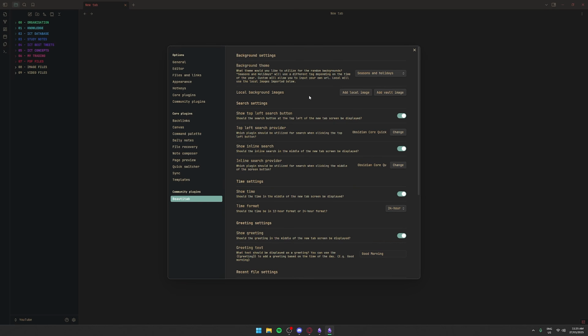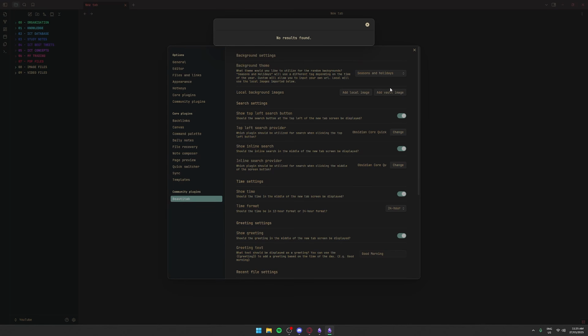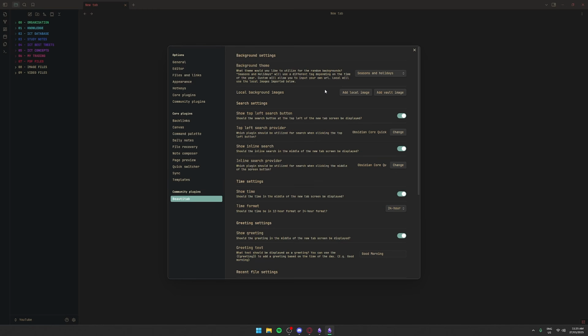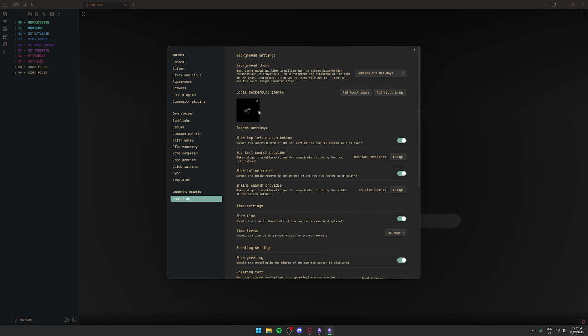Now, for the image, you can add a local file. So all you have to do is click on add local image. It'll take you to your file explorer where you can add any image that you have on your computer. Otherwise, if you have an image in your Obsidian Vault, you can also click on add vault image. I don't have any images in this vault, but the list would show here and you could choose from that as well. So you can see I've now added an image here.